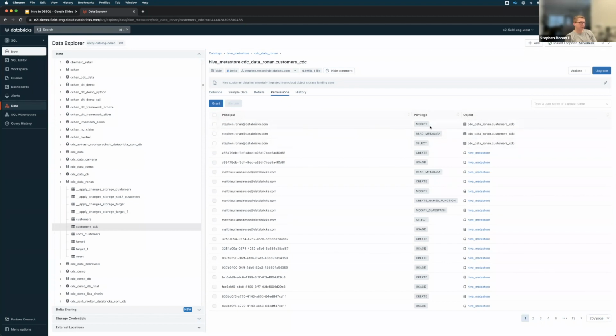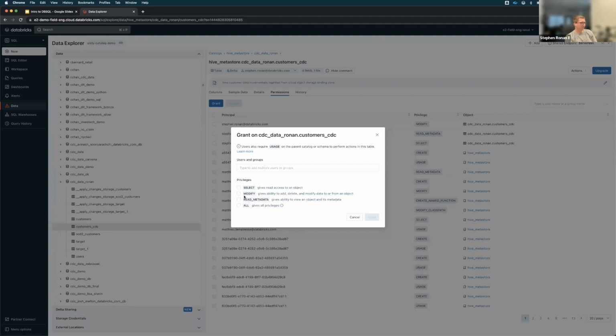So I can see that I do have modify. I can read the metadata. I can select from it. I made the table, so I can also grant access to whoever I want. I can add different groups or different email addresses. And I can select what I want them to have access to. I can just select all and give them access to all three.